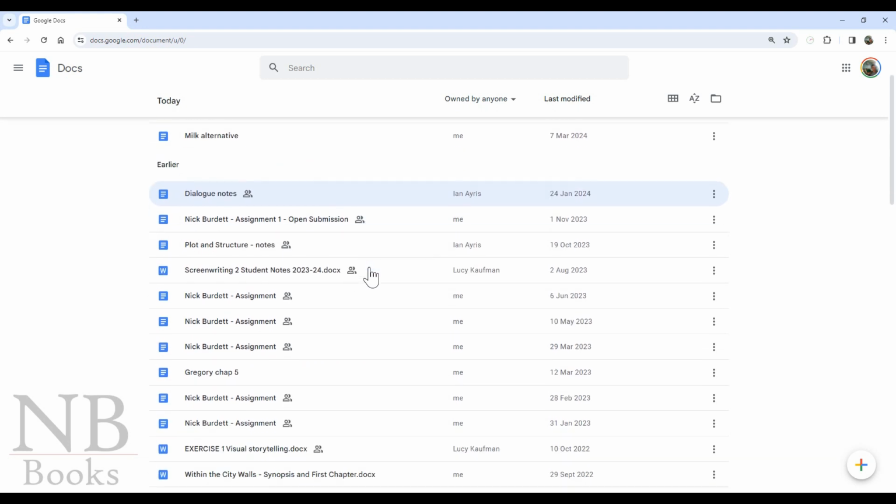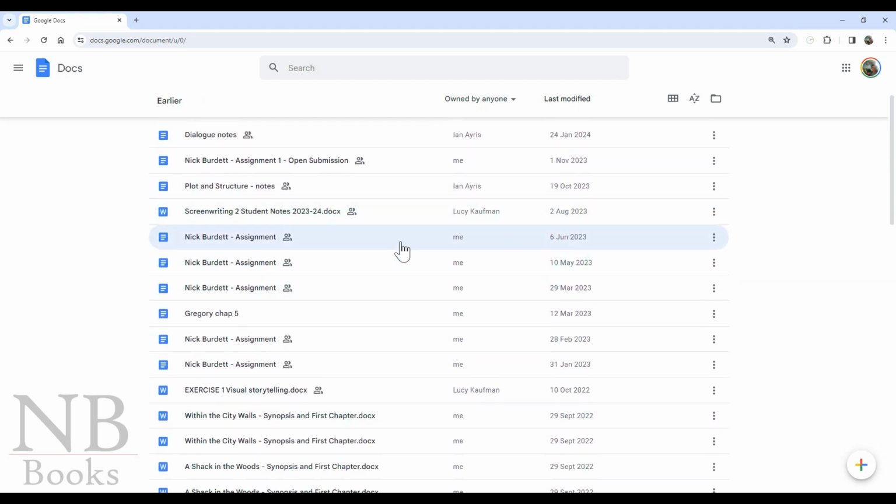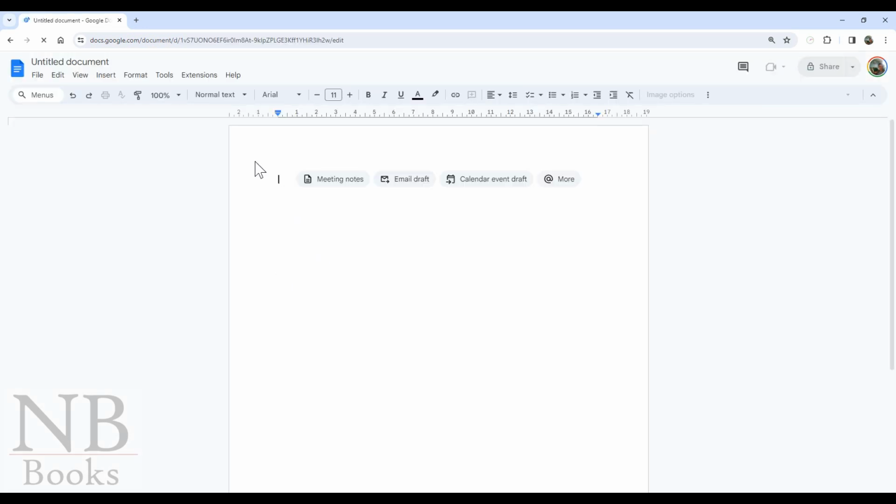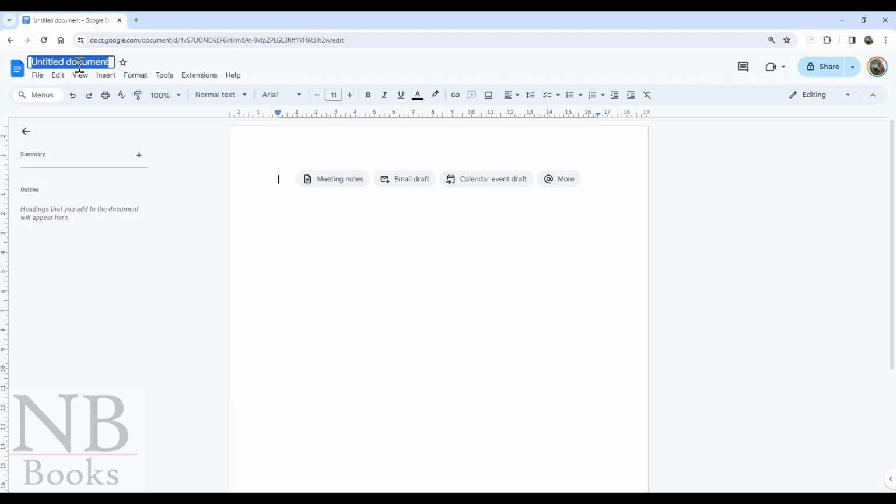Once you've opened this, you'll be met with a screen of all of your existing documents if you've got any, but down here you've got a little plus. Click on that and it'll open a new document for you. You can click to the top here to name it whatever you want to call your story, and then basically you can start writing.